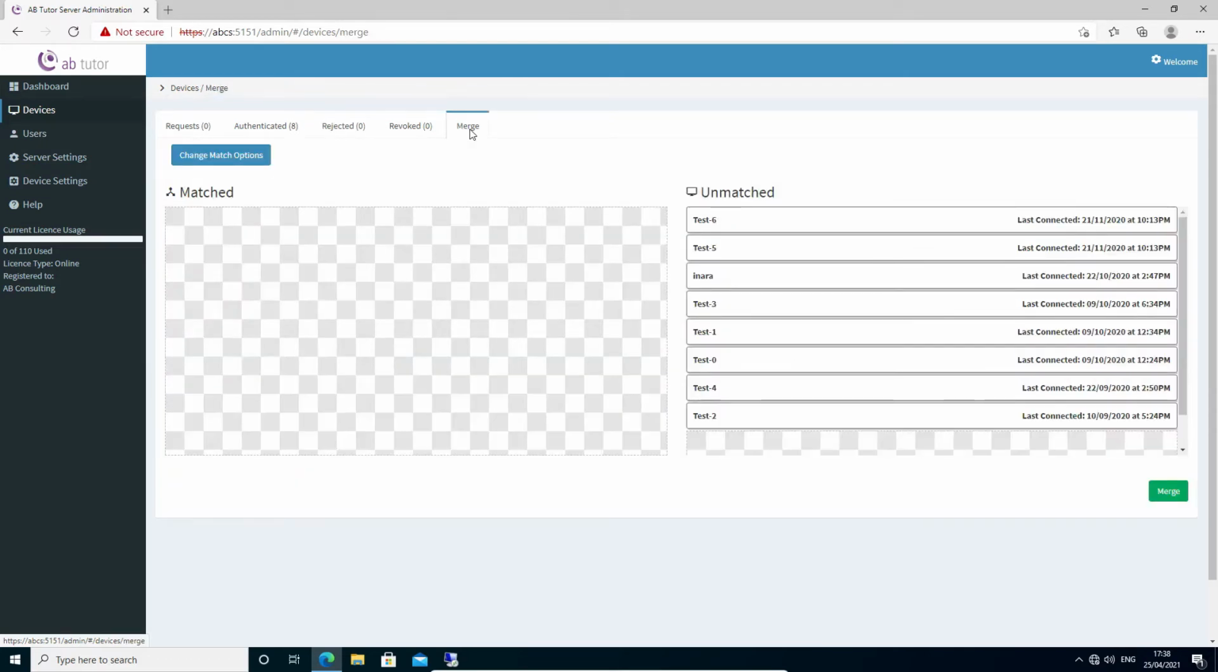Finally, the Merge tab allows duplicate entries for a single device to be combined into one. This typically happens after a reinstall. The server will know that the names match, but won't assume that they are the same computer without confirmation.